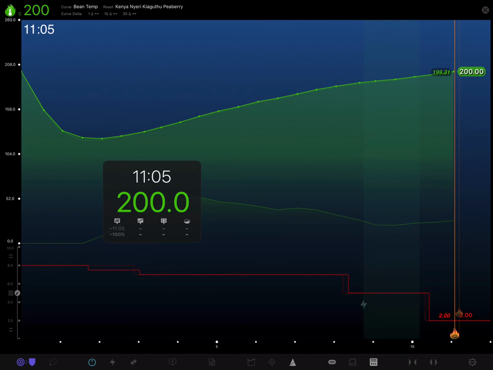So it's in your best interest to build a very versatile profile library with profiles that are suited to particular green attributes like region or country or growing elevation. And in the end, they will definitely help you make your roast better.